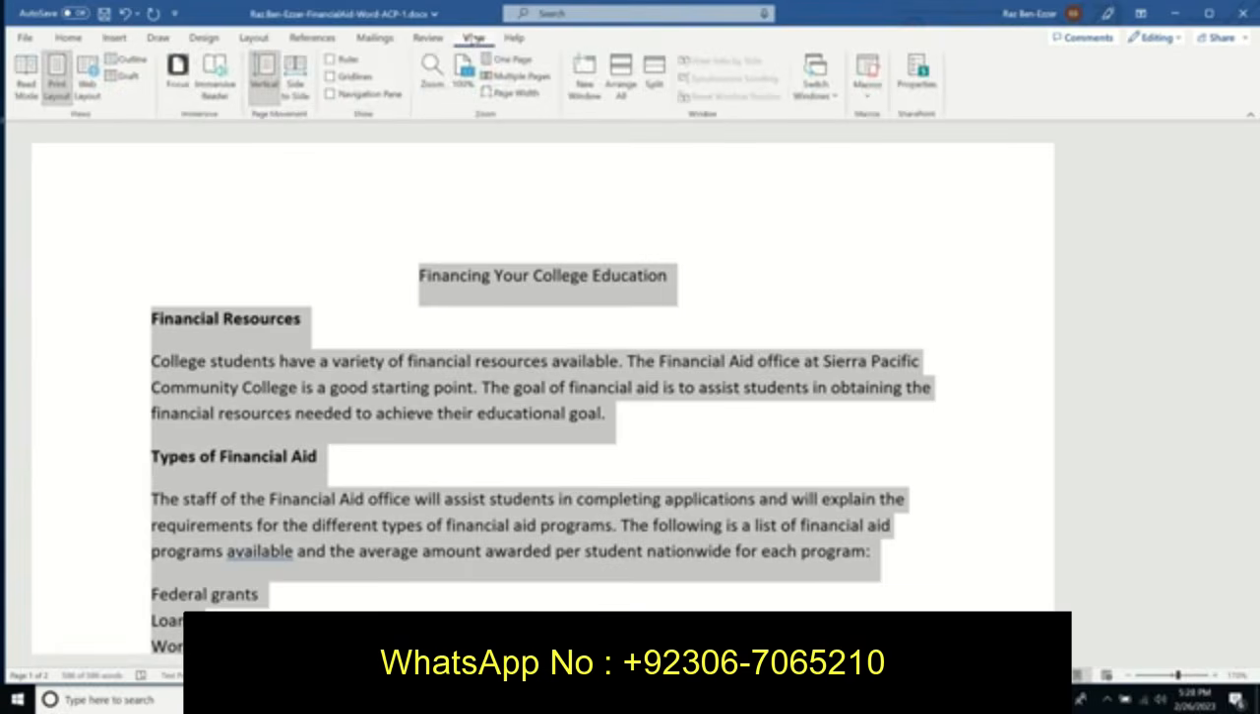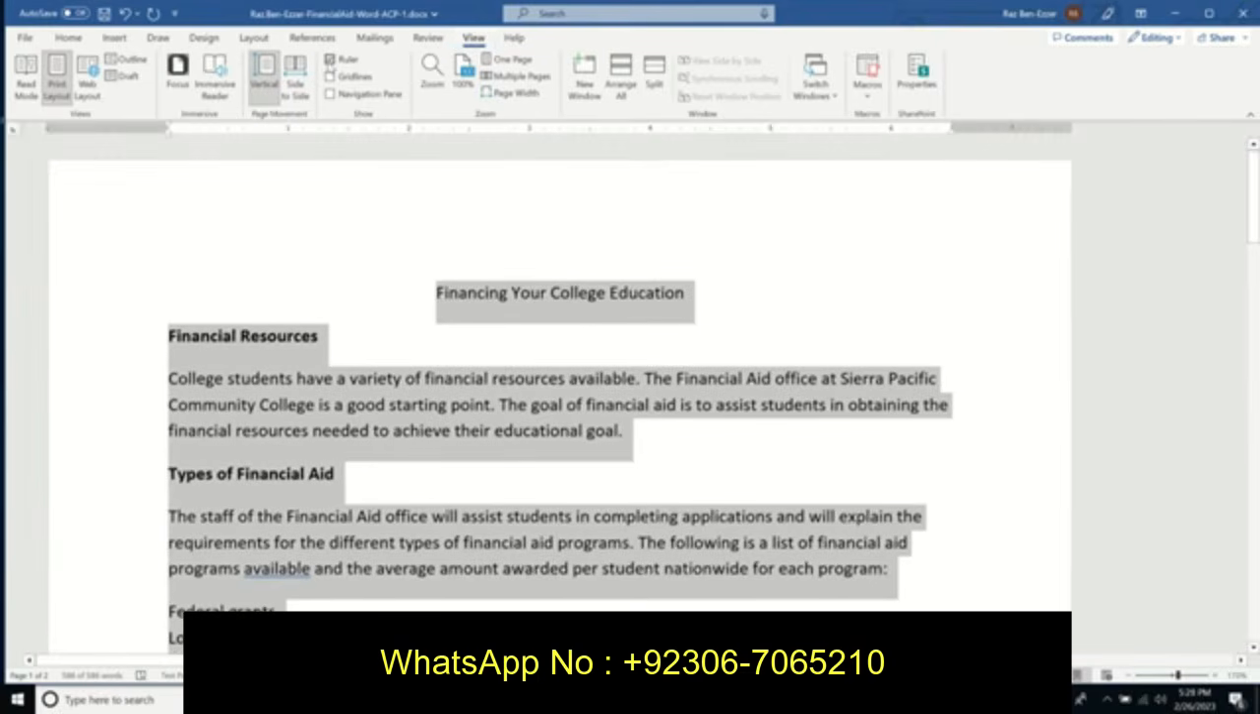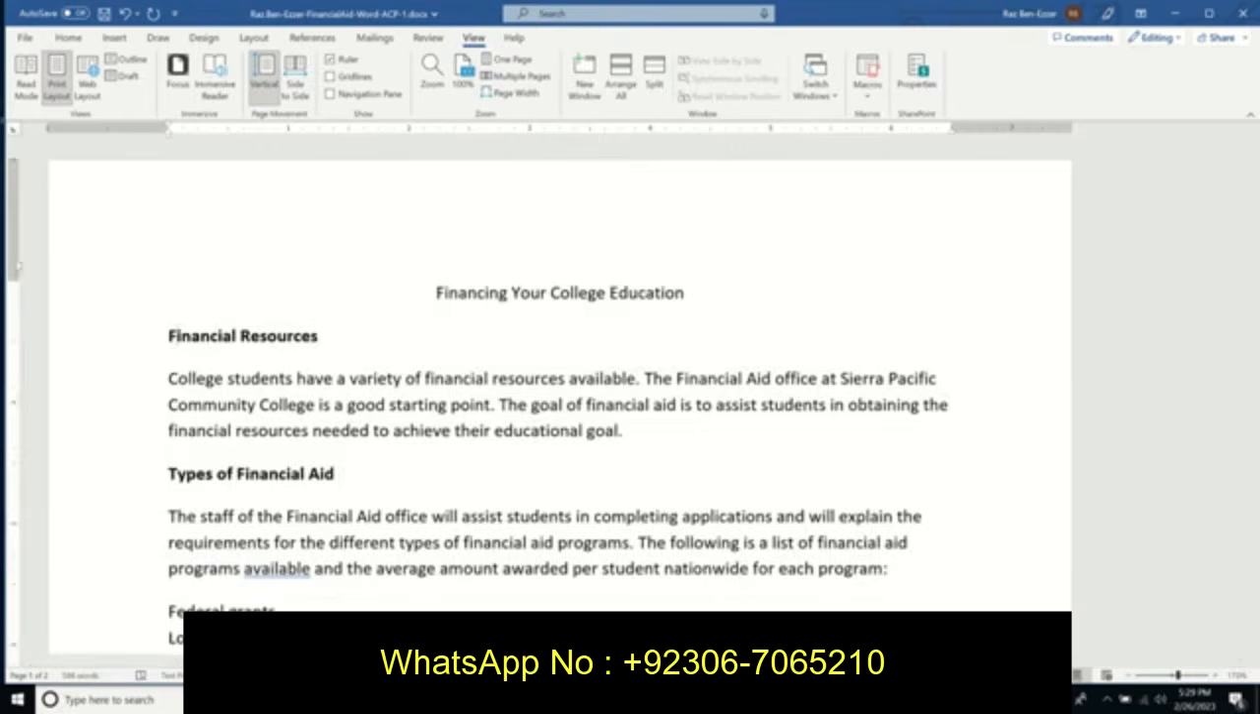Under View, by the way, it would make sense to show the rulers. We can show the rulers. So you can see there's a 1 inch here, and if I click anywhere here, you can see there's a 1 inch, and so on. Save. Next.